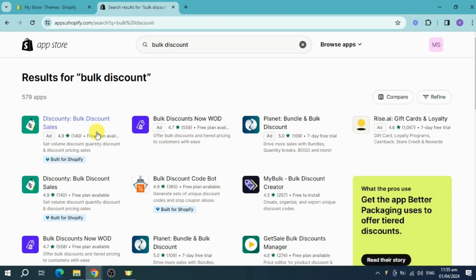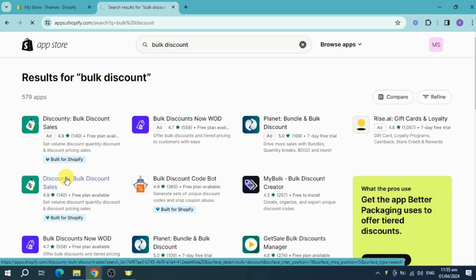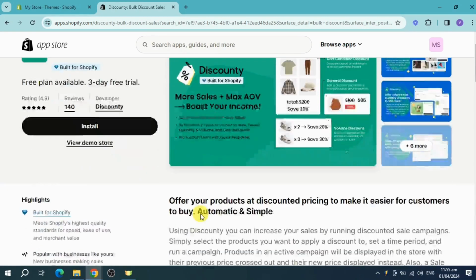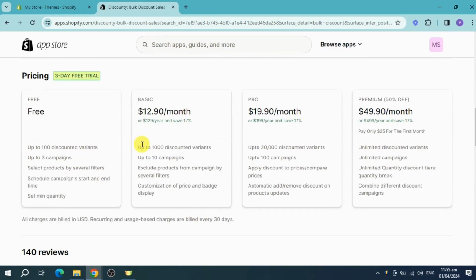So for example, let's head over and then just try to install it. Let's click on it. And then from in there, head over and click on install. As you can see, they have a free plan and also have the 3-day free trial. So you can see in here the actual summary of what each plan entails.